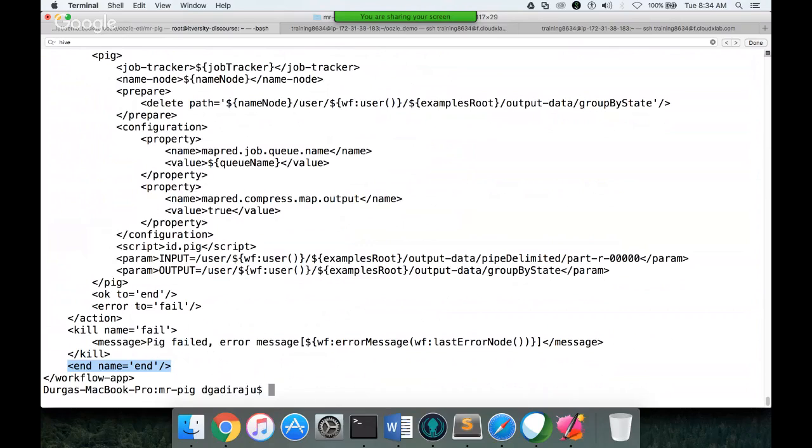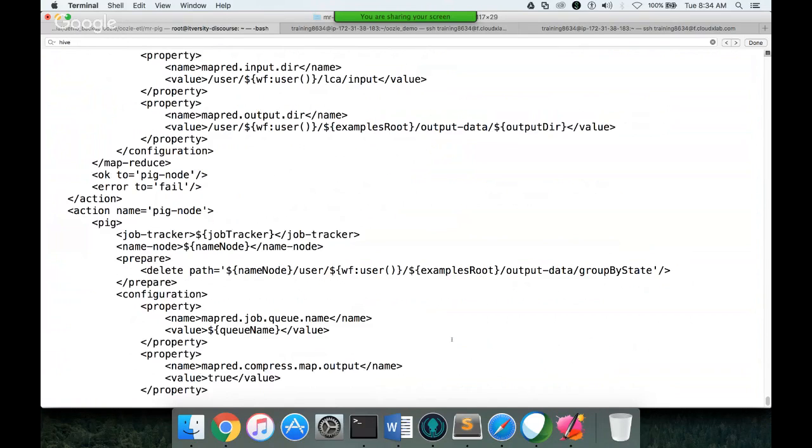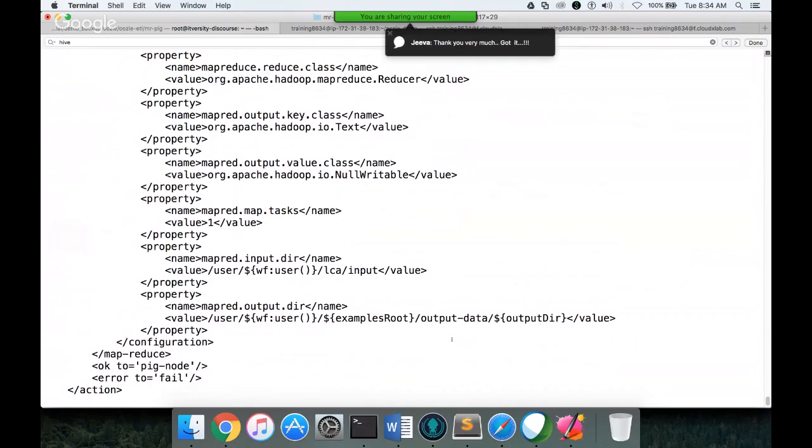If it is error, in Pig action also, we are going to the same tag, which is fail, same action, which is kill with name fail, and whatever functionality defined here will be executed. Okay, this is called a linear workflow.